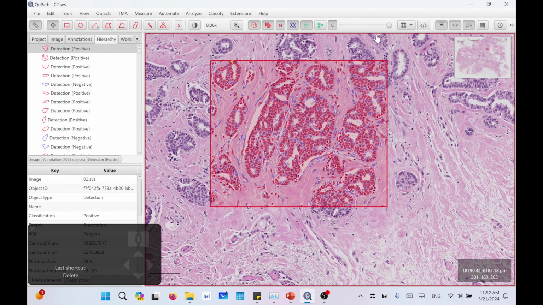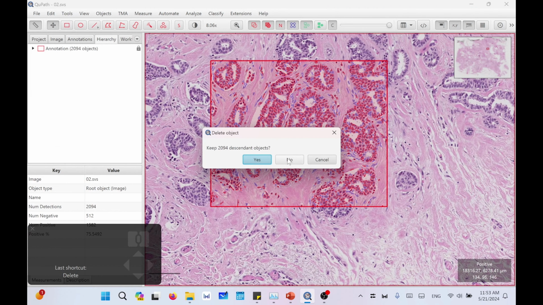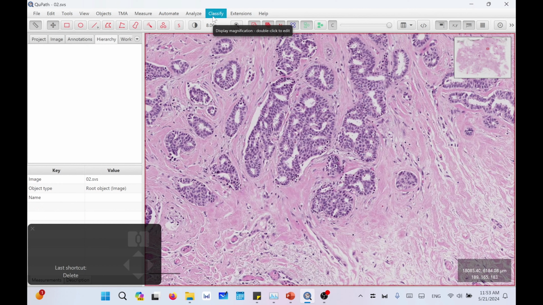So cell detection and positive cell detection are similar, but the positive cell detection makes a binary classification based on the intensity. Let's delete that part. It will ask again whether to keep it. Let's press no. The last tool we are going to deal with is the pixel classifier.